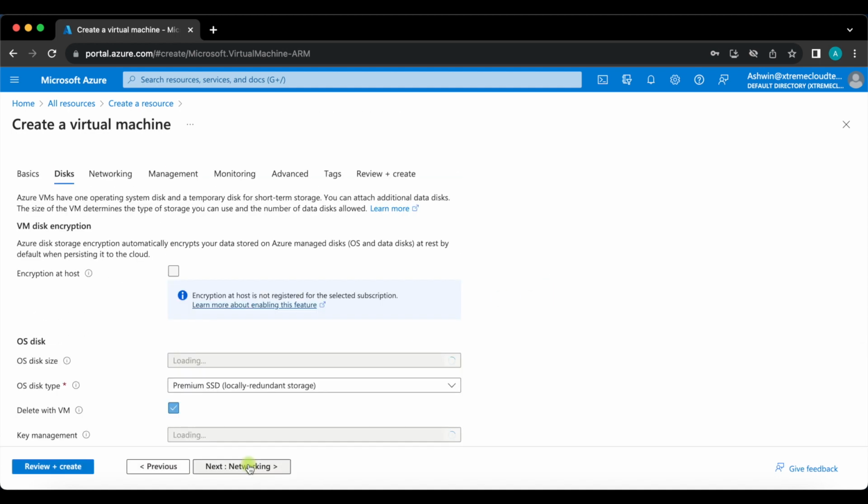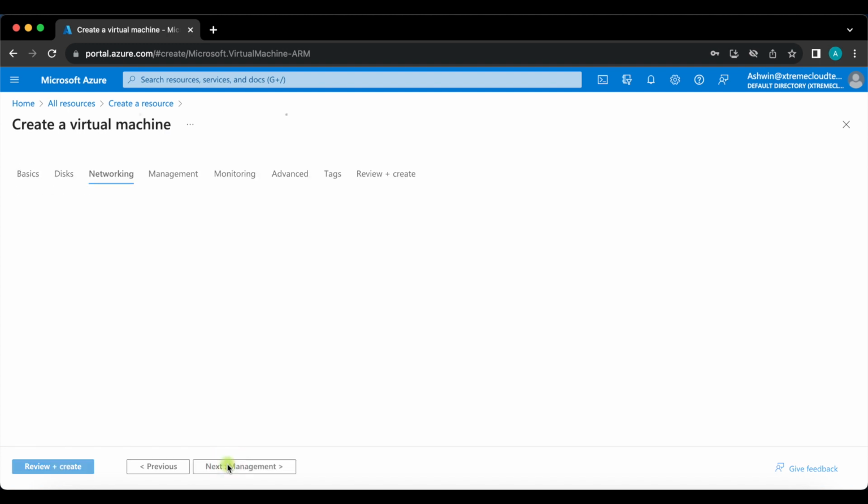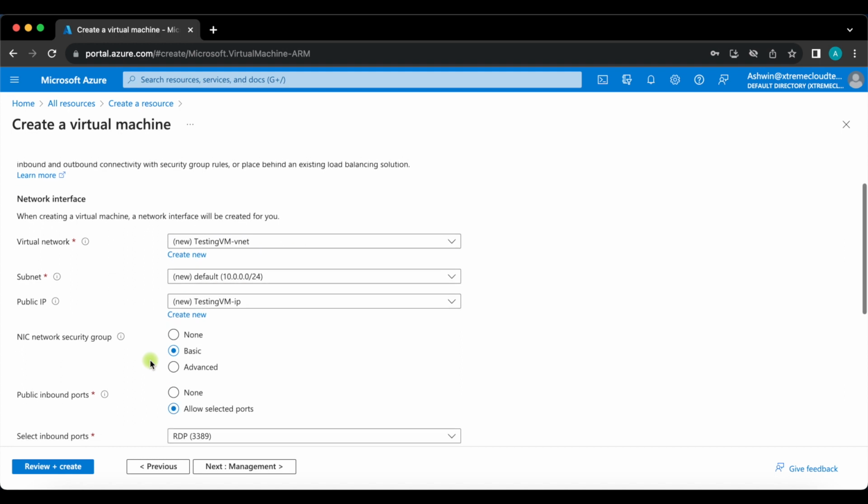Let's go to next, to disk, and then to networking. Here you can see this is the public IP address that will be created when this VM is provisioned. What I'm going to do is mention that I don't want this public IP address. That means I won't be able to connect to this VM directly through an RDP connection, right?